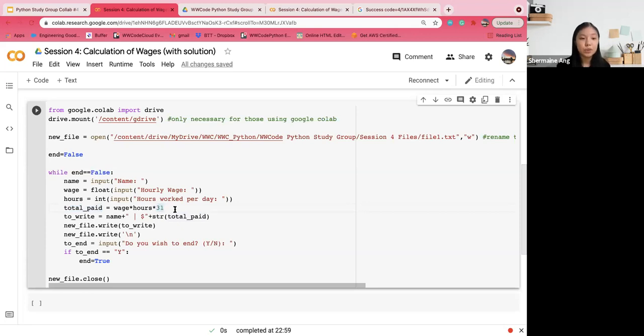And then you want to create your variable, which you want to write into your file. So I name it to_write, and I put name plus the vertical line, and then plus the currency that I want to use. And then I change the total paid into a string because you can only add things that are of the same variable type. So since name is a string, this middle thing is a string, so your total paid has to be a string in order to add all of it together. Next thing is to write this new string into your file.